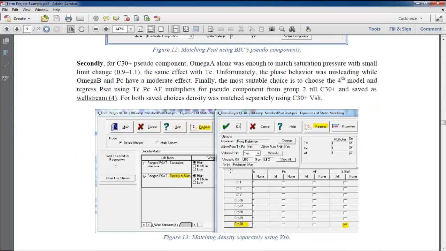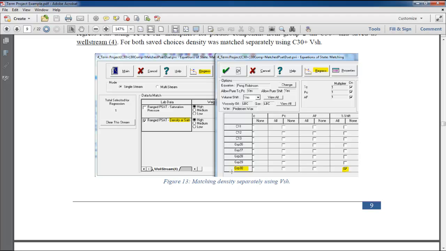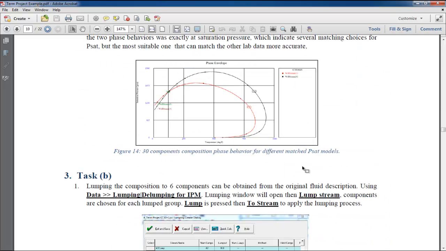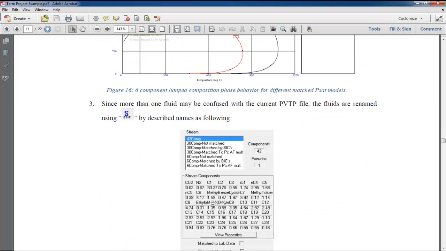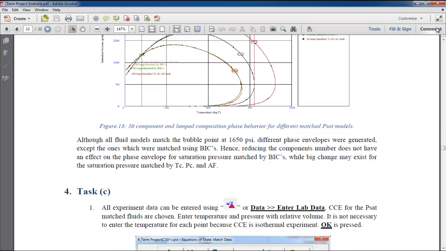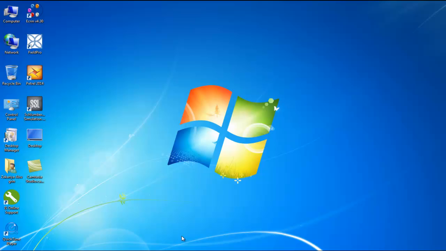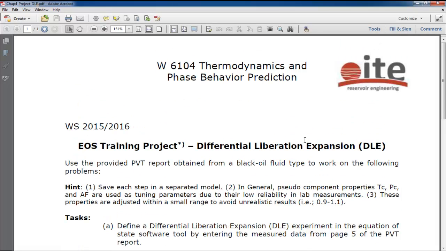So it's exactly the same. It's explained step by step with screenshots. So anyone who faces any problem should read this report, at least until this point where today we will start to deal with DLE. You will find this report in StudIP. Okay. For today, we will try to match DLE.